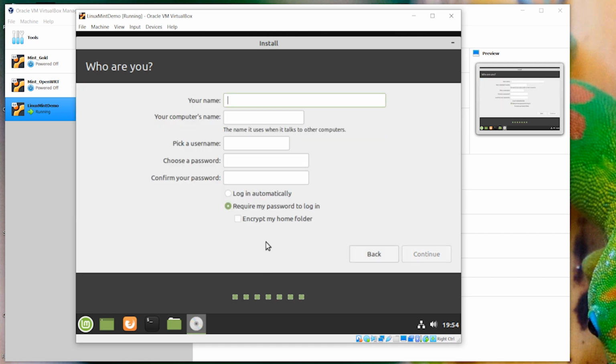And now you will provide some information. So your name can be anything you want here. I'm just going to say lab coat, my generic user I like to use. My computer name, I usually name this the same as my VM. Username is lab. Choose a password. And then you can select whether you want to require your password to log in, which I recommend, or log in automatically if you want to.